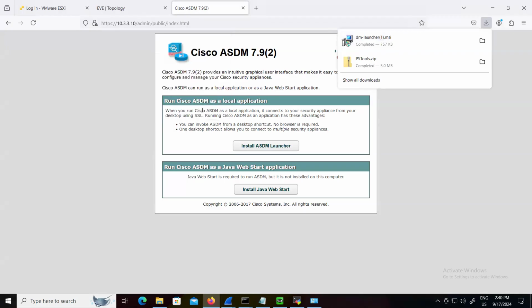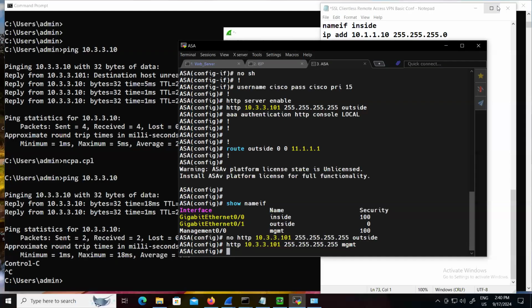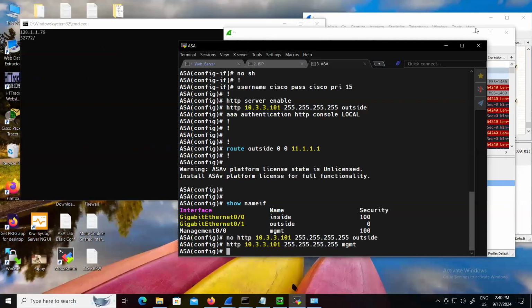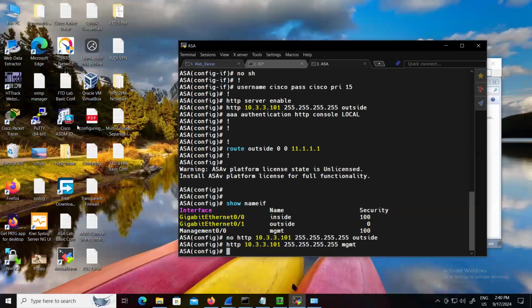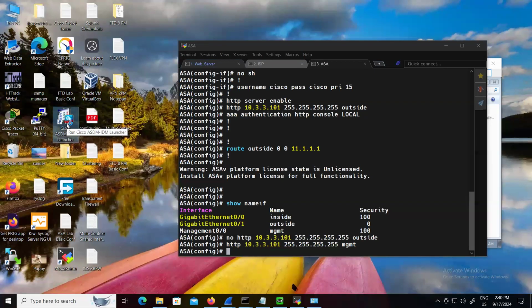Everybody is aware how to install. Just double click and next, what we usually do in Windows. So after installation, in your system you should have the ASDM software. Like here I have this ASDM. I'll double click and open it.